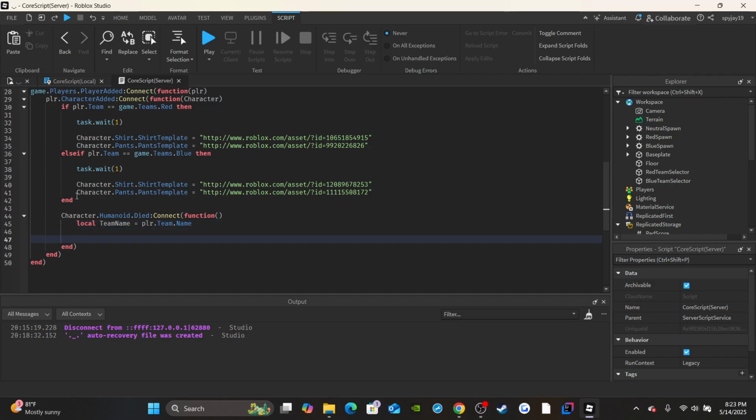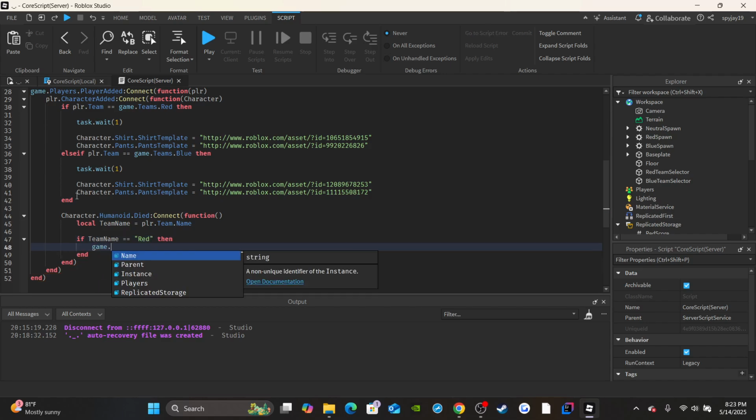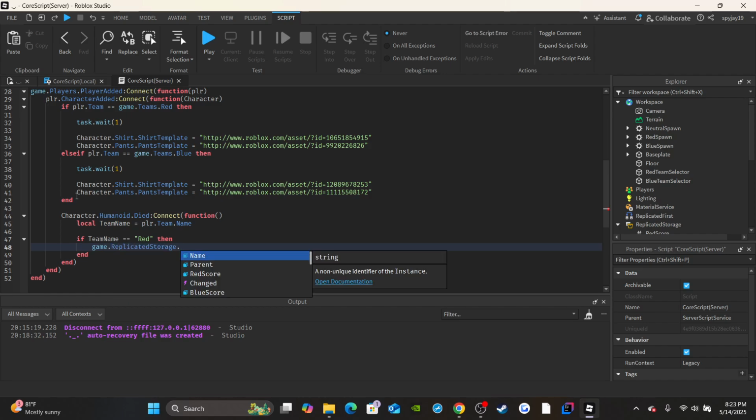And then you're just going to do the opposite, because obviously if a member of the red team just died, then the blue team deserves a point. If a member of the blue team just died, then the red team deserves a point. So you're going to say if team name is equal to red, enter, right? Then you will say game dot replicated storage dot blue score dot value, right? Then you're going to say plus equal 1. If you're a little confused, plus equal just means you're incrementing the value by 1. You're increasing it by 1.